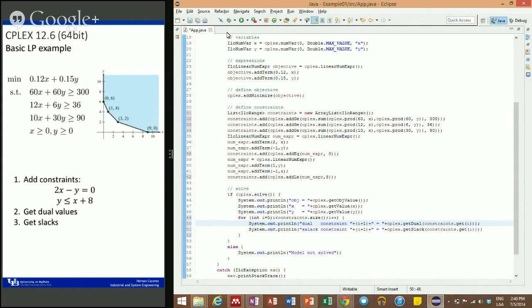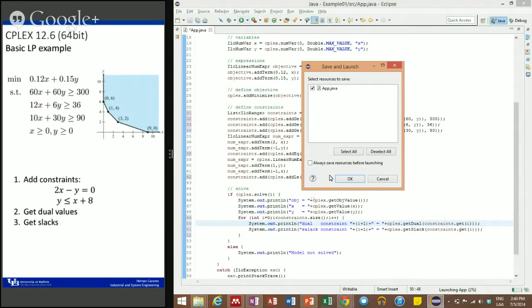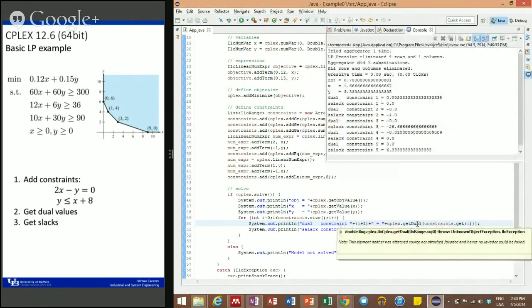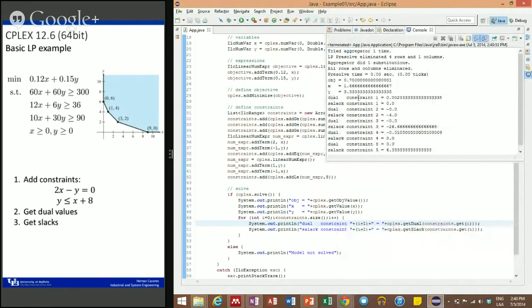Let's see if this works. There you have it. For each constraint, then we have the dual value and the slacks. So of course, whenever you have a dual value different than 0, you won't have a slack. You can see that there. This is the opposite case. All right. So you can clearly see here what are the constraints that are binding.